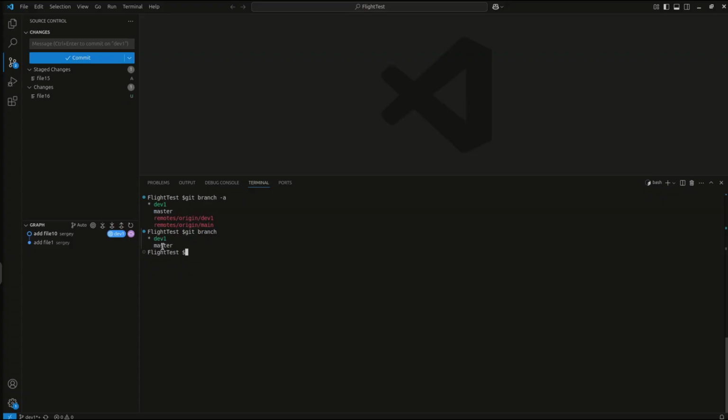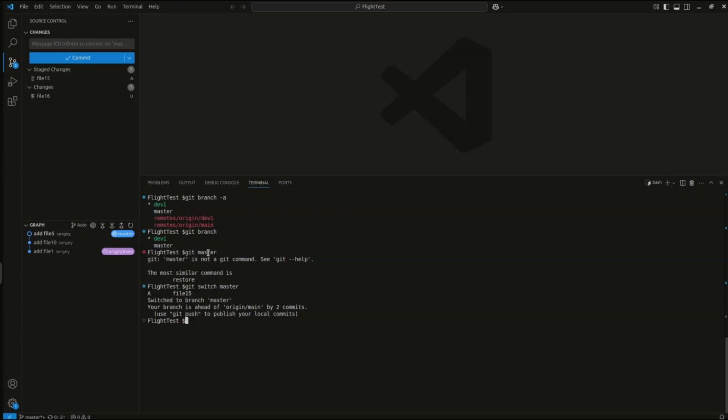For deleting a branch, you should not be checked out or currently in that branch. We need to move to a different branch, git switch master, and if you run git branch, now the checked out branch is master.